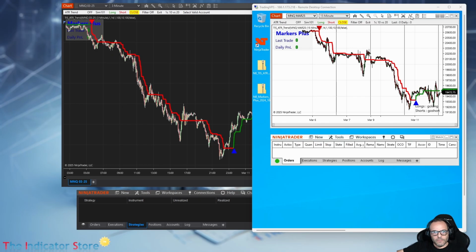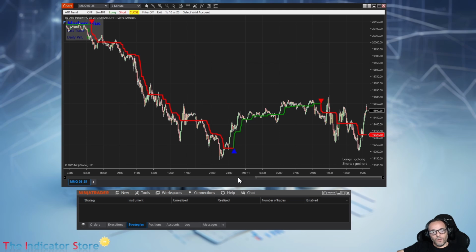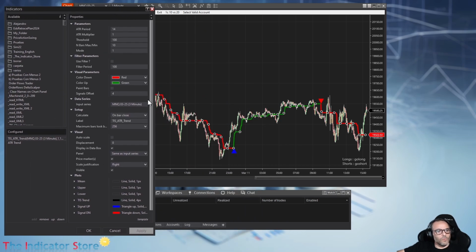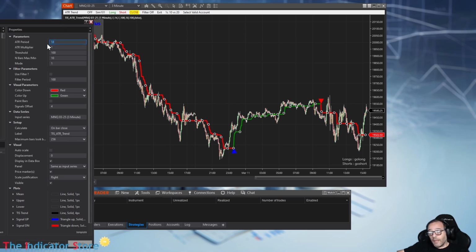Okay, let's see how we can optimize the parameters on my local computer. So the idea is which are the best settings for this indicator. Let me show you what happens when I change one of them. This is the number of the periods of the ATR, but the most important is the multiplier, because the bigger the multiplier, the more distance the market must move. Okay, and also the threshold.